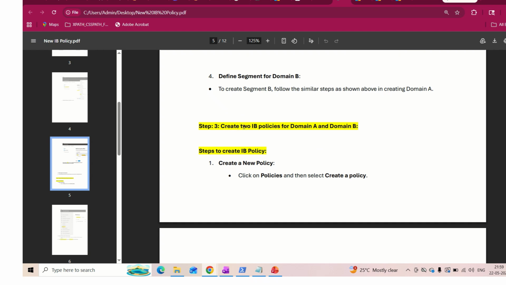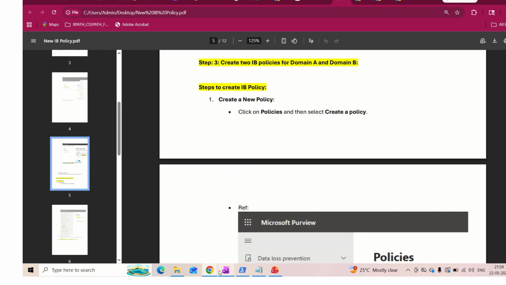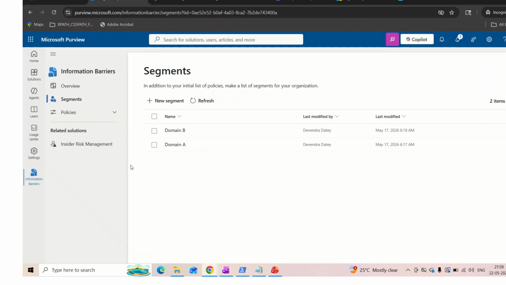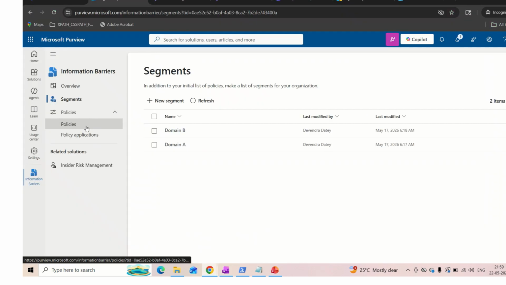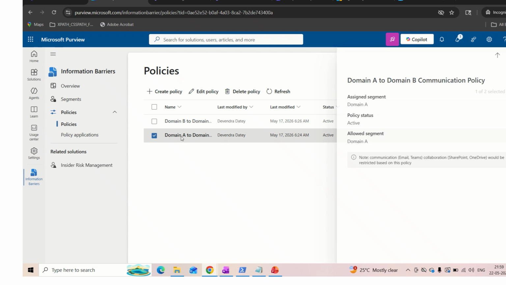The third step is to create two IB policies for domain A and domain B. Again we will go back to the Purview portal. Now we'll click on policy. This is a very important part. As you are creating two segments and want to block two users, we need to set up a bi-directional policy from A to B and from B to A. That means from user 1 to user 2 and user 2 to user 1. I will show you what I have done over here.